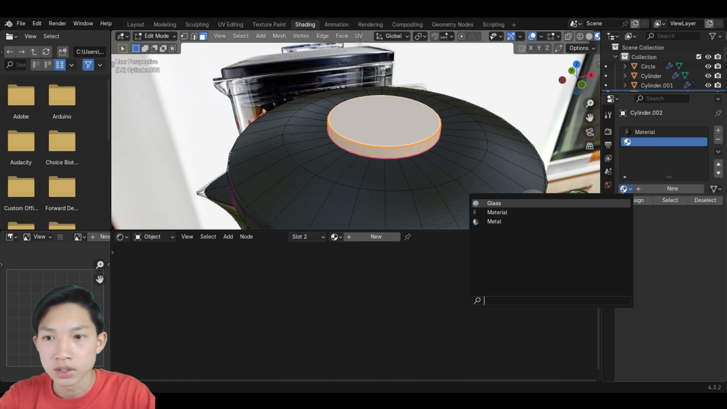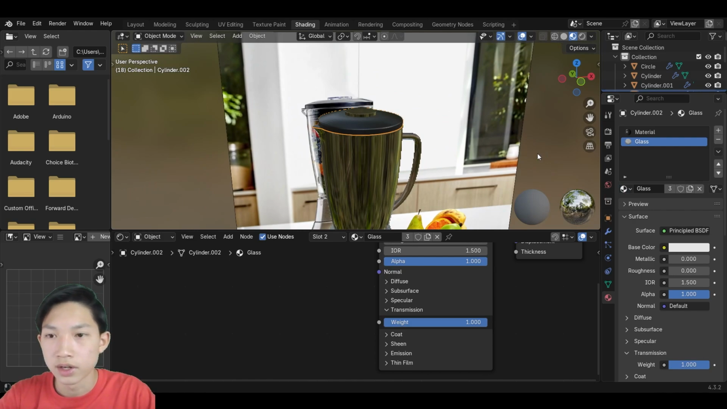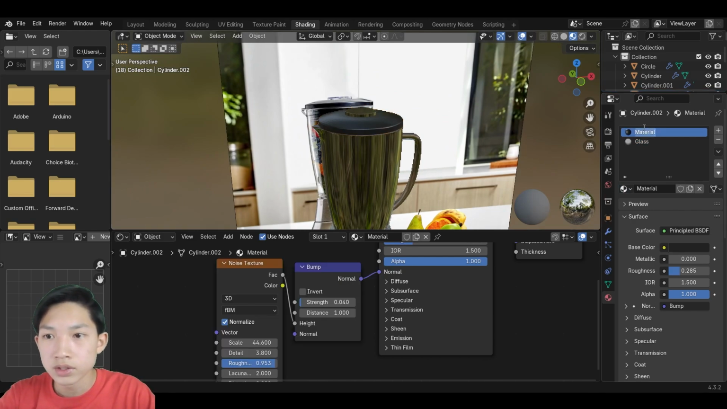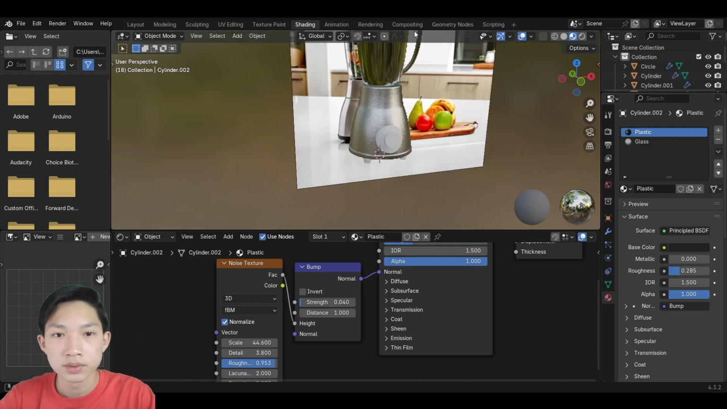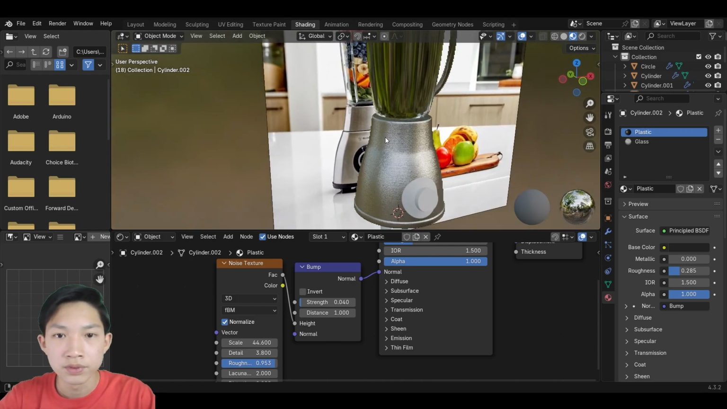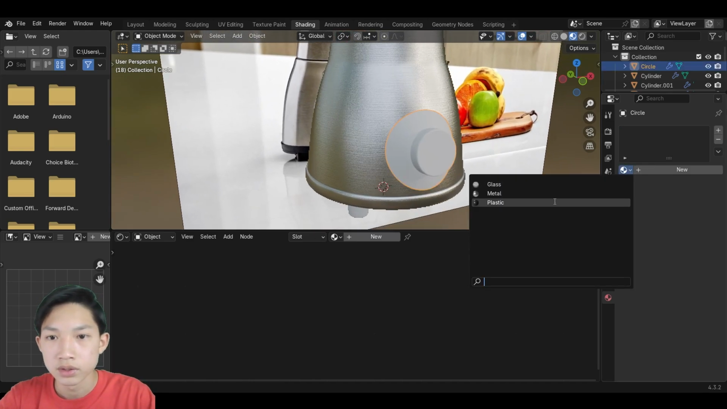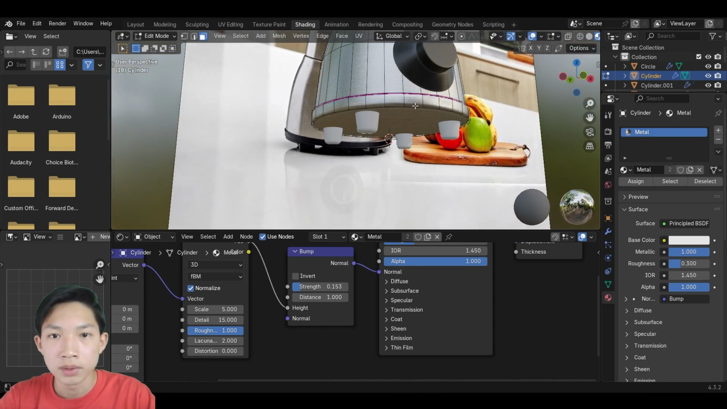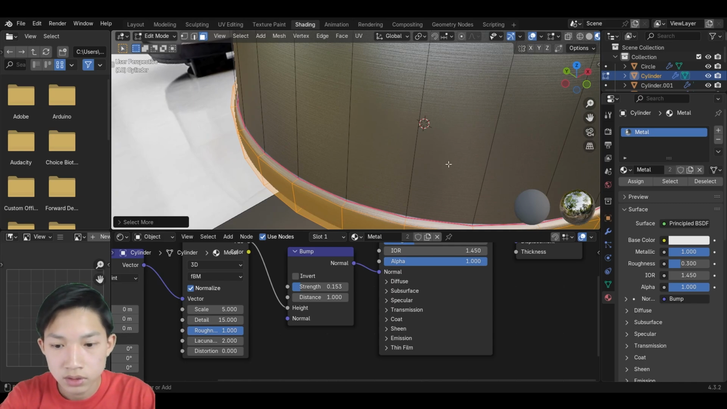So now we can assign this as the glass. So you know it's clear now. Okay. Now let's also rename this right here to plastic. Okay, that's good. And a few that we have to adjust is this right here, the knob, and the bottom part right here. So let's select the bottom face, press plus a few times until it selects.